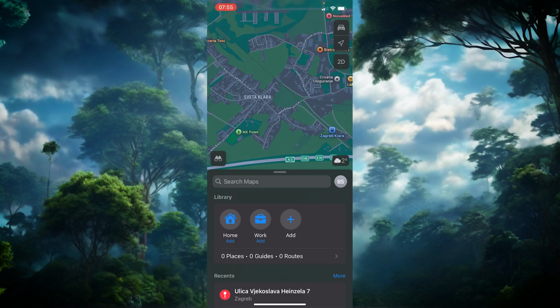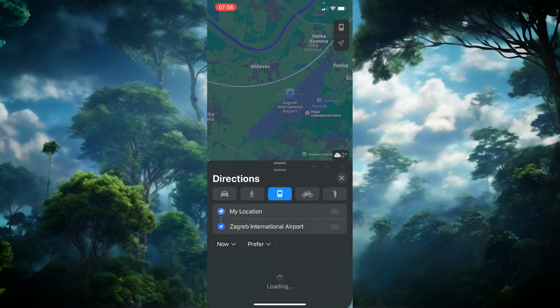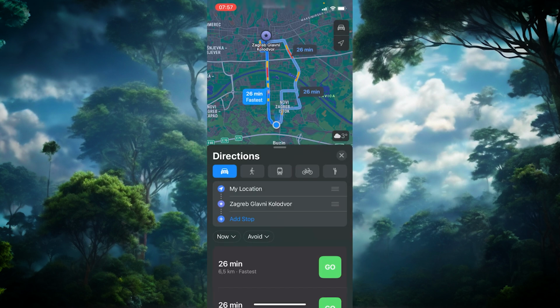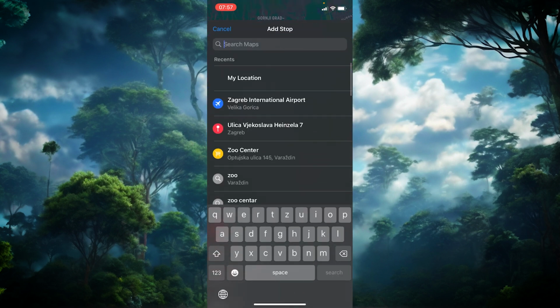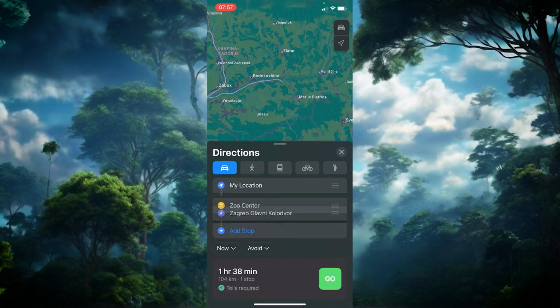Now tap the search bar and enter a destination, and click on Directions. To add multiple stops, simply click on the Add Stop button. You can rearrange stops by dragging them up or down.